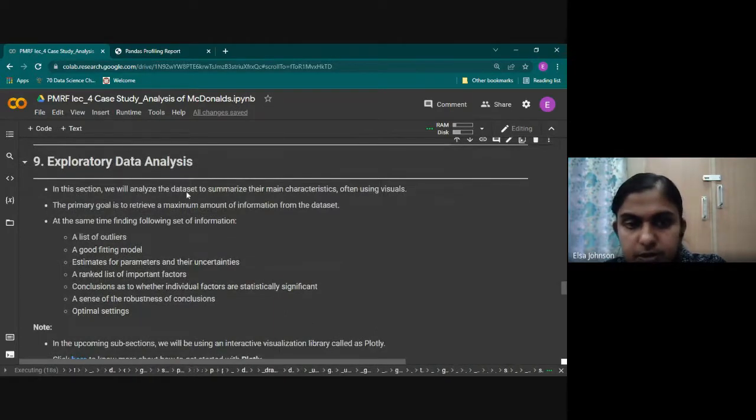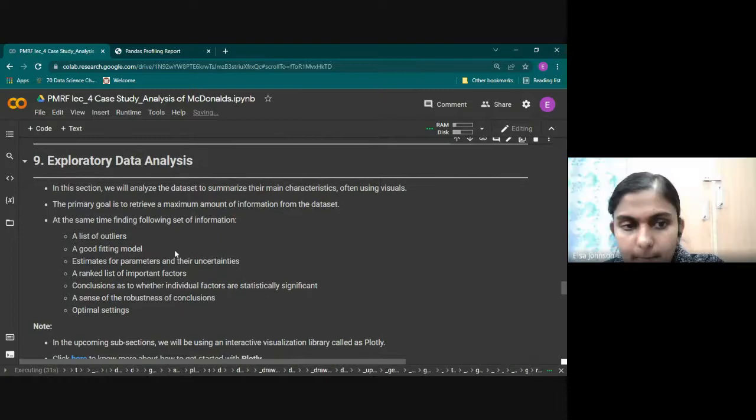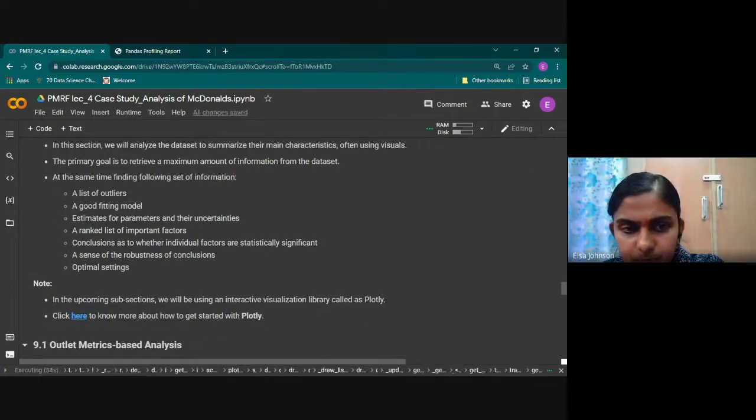Okay, so exploratory data analysis will analyze the data set to summarize its main characteristics. Its primary goal is to retrieve a maximum amount of information from the data set. So it will give all this information.